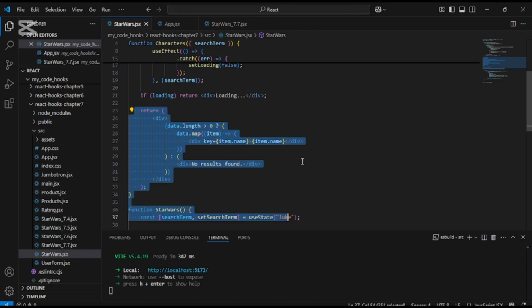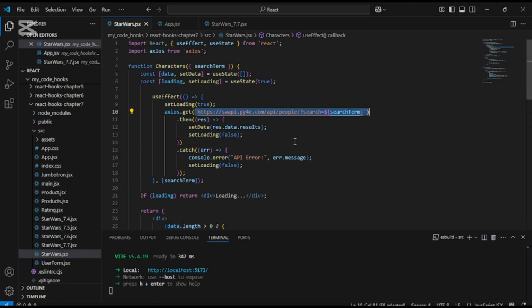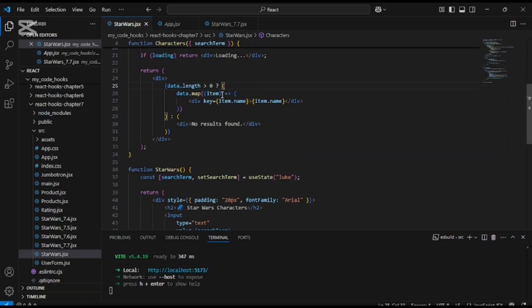Then we have this return, which is basically where we use data.length greater than 0 as a condition, and if that is true, then we use the map function to loop through the data, which currently has the data from the API, and we return each character name with a unique ID using key.